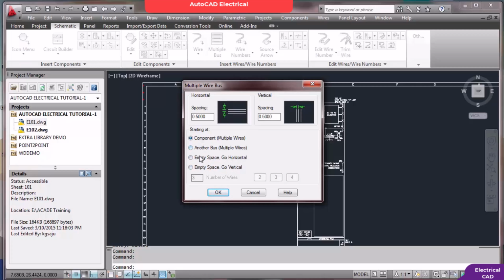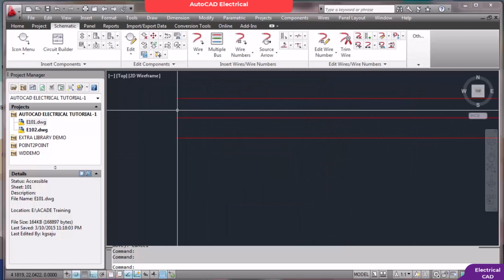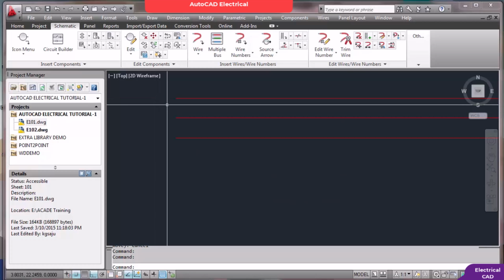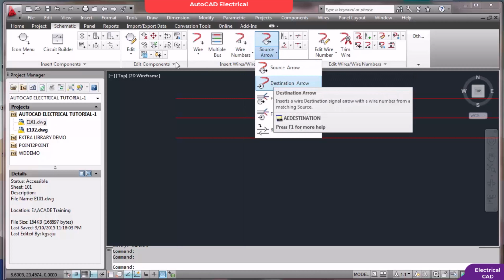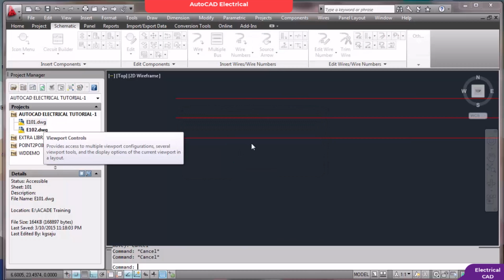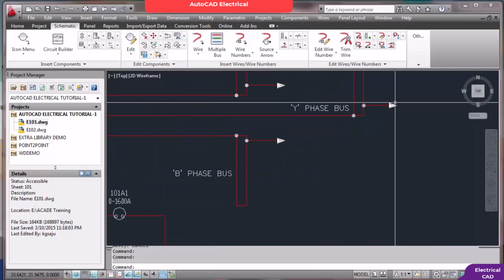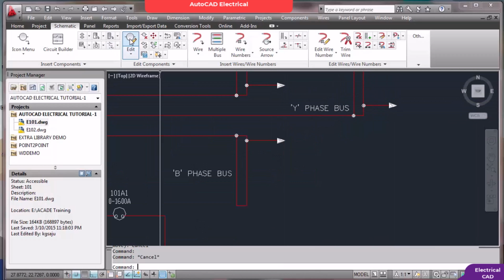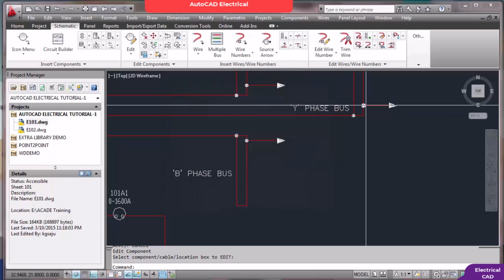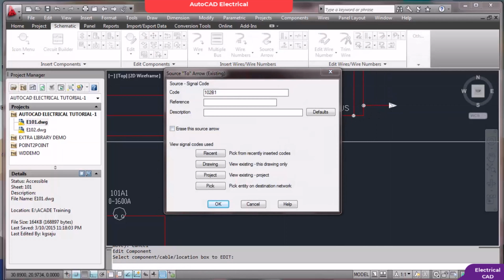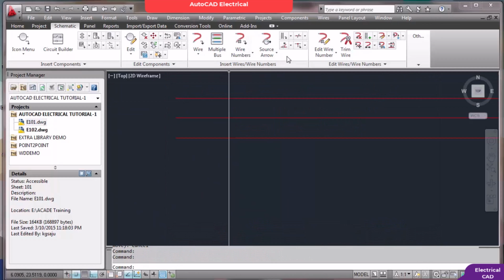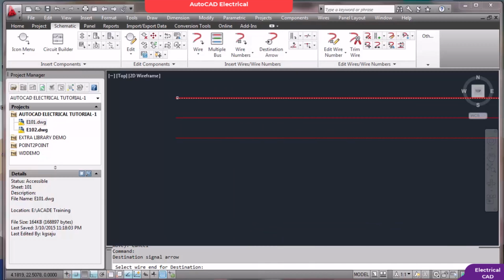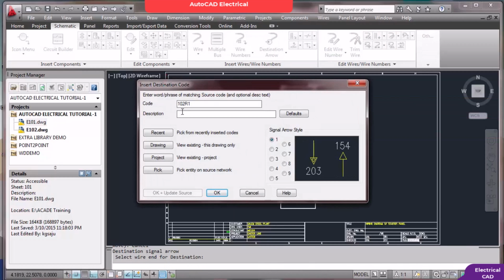Those are basically three methods. Now this is coming from the previous sheet, where we have already given the tags for the source arrow. Let us go back to that previous sheet. Here these three supplies are going to be connected to that. Here we have allocated the codes 102R1, 102Y1, 102B1. These are source arrows. In the next sheet, we will provide destination arrows, not source arrows. 102R1, the same code.